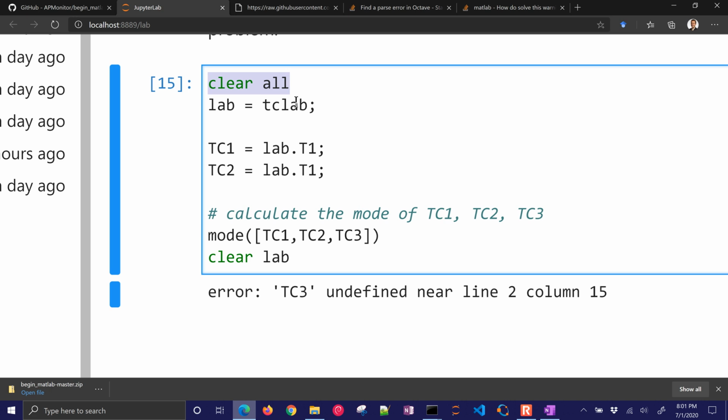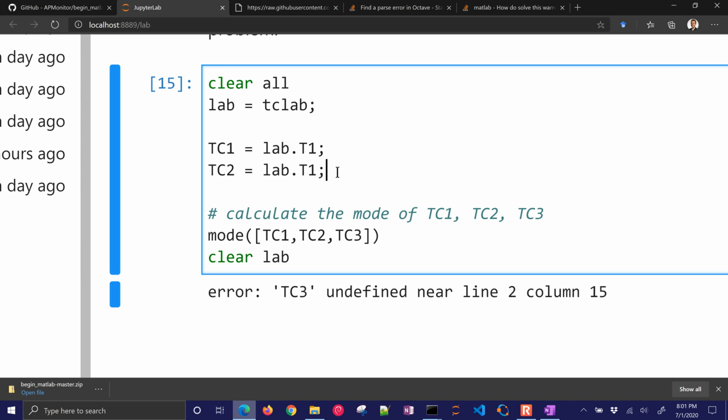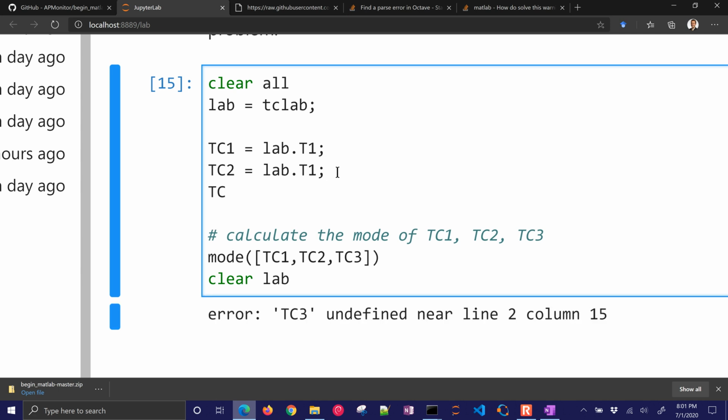That's a good way to debug as well, as you can just clear all the variables and start fresh, as if you had just started running Octave or MATLAB from the beginning. I'm connecting to the TC lab, and then I read a couple temperatures, and there you can see the mode calculation. But I got an error, TC3 undefined, and it gives you the line number and column number.